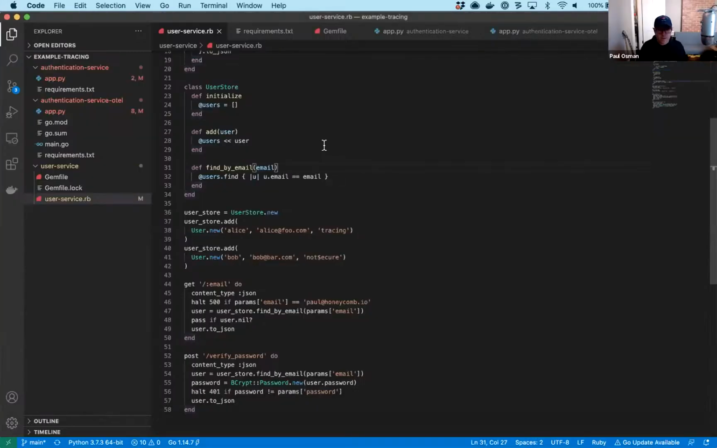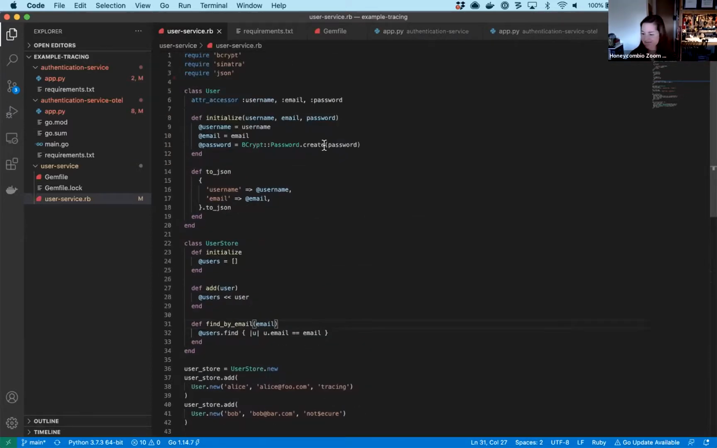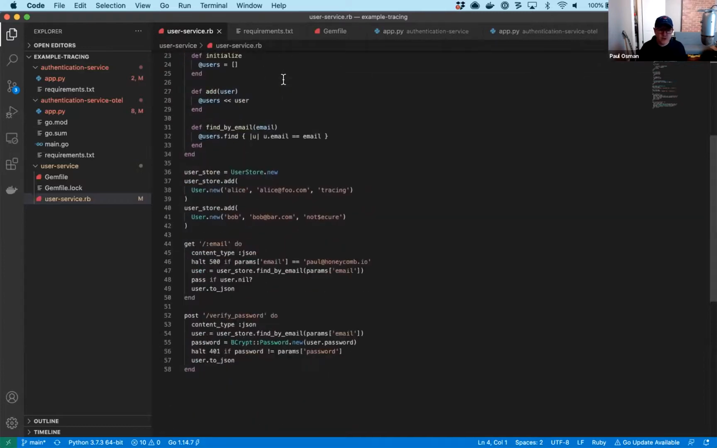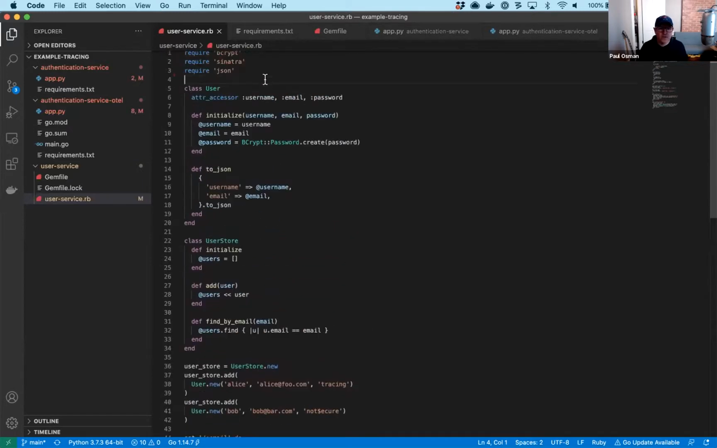Absolutely. So let me just share my screen. And what I'm going to share here is I've got two very, very simple contrived example services, but hopefully they're representative at least of the type of services that you'd encounter in the wild in your companies. The first one is a really simple Ruby service. It's using the web framework Sinatra. And all it's doing is stubbing out a user store.